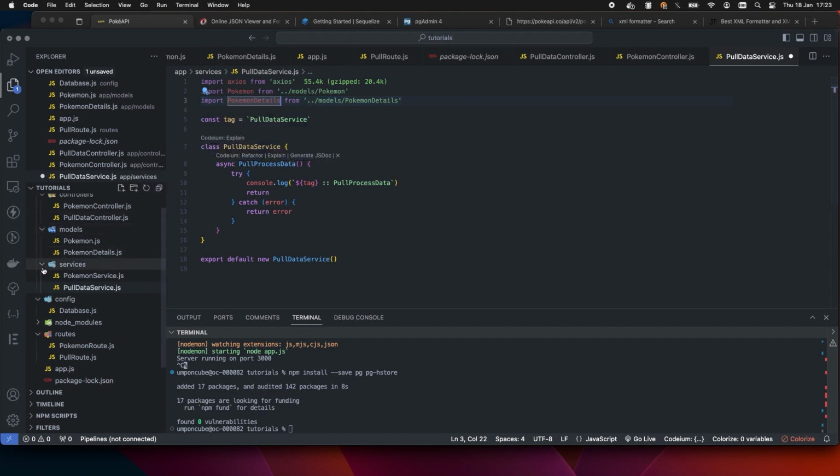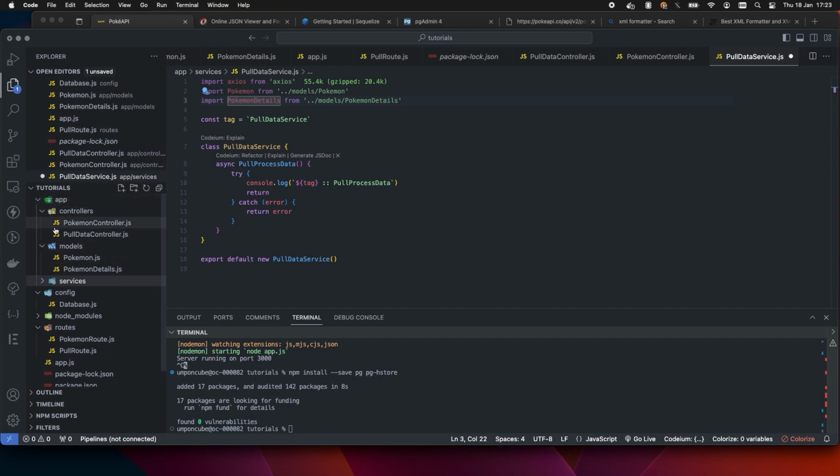So the two dots mean we're closing that folder, and then when we close it, we're now in this level. So we can select anything that is here, models, controllers, they're on the same level. So we select the models, and then from there we can select Pokemon details. So essentially that is what it means there. Hopefully it doesn't confuse anyone.